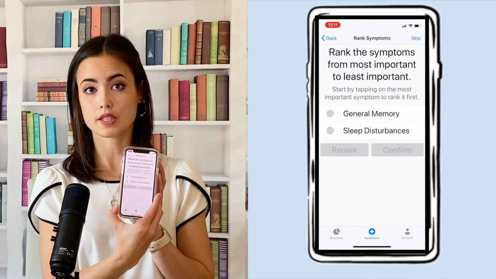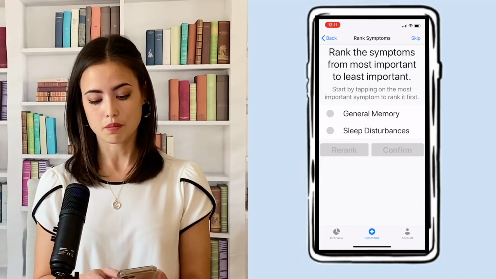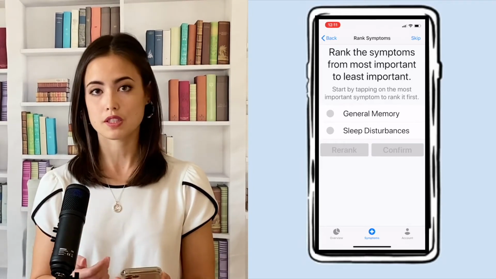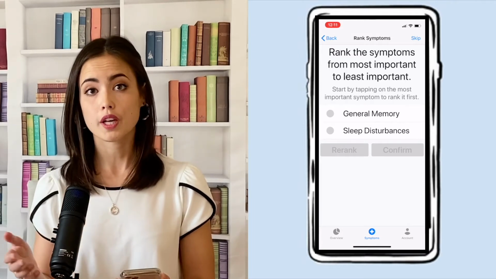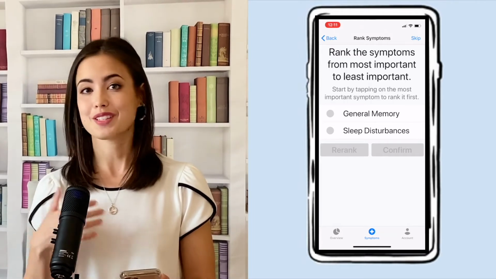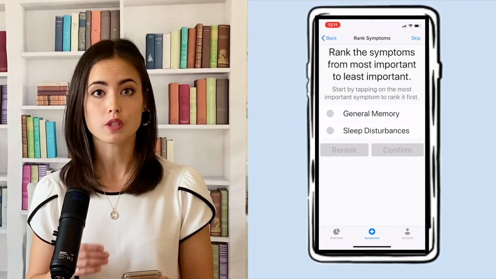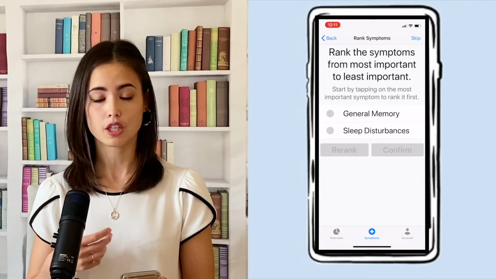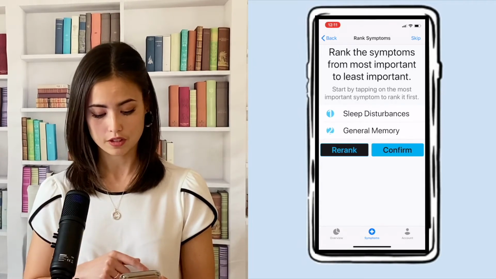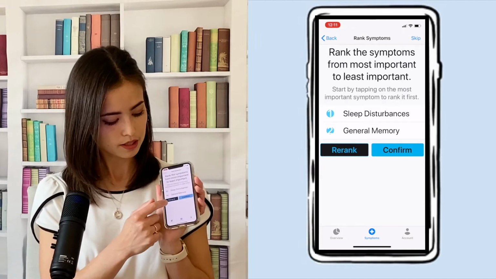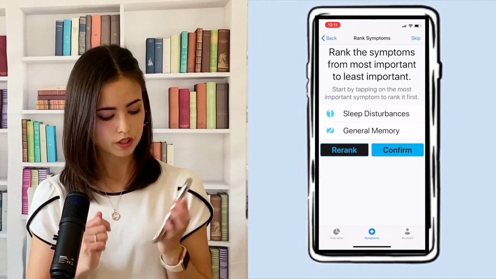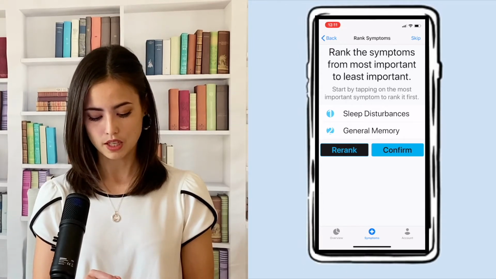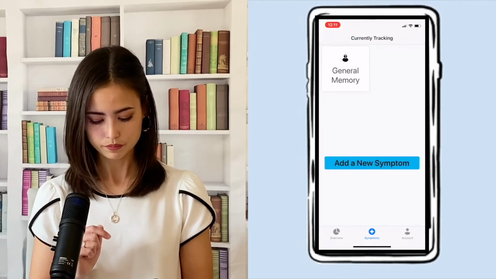Since I have multiple symptoms now, I'm going to rank them. And this is very personal. So sleep disturbances, something keeping you awake, keeping your loved one awake, causing you to be exhausted, that might be a really important symptom, something that you want to prioritize, bring up with your healthcare provider. And so you might rank that first. You can re-rank the symptoms by clicking re-rank, or confirm if that is what you think is the most important symptom that you guys are experiencing.